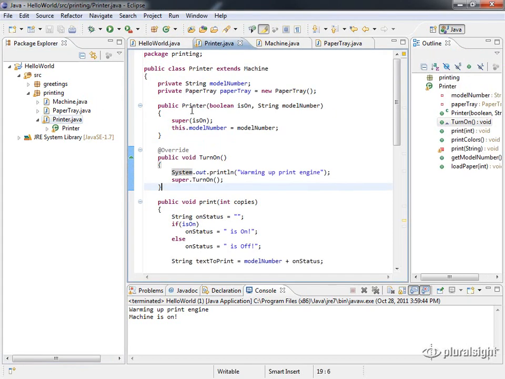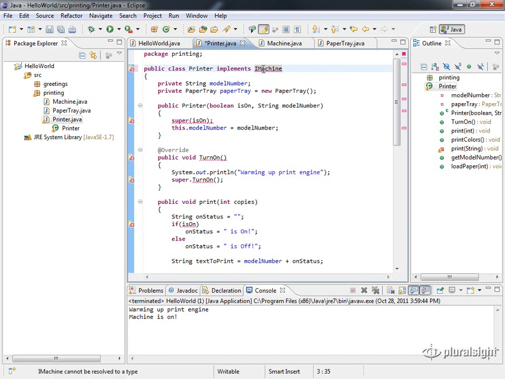So let's take this one step at a time, and the first thing that we're going to do is change our printer so that it is no longer inheriting from machine. Instead, let's create an interface called iMachine. We'll take out this extends machine and put implements iMachine. This implements keyword is how you implement an interface. Just like extends works to inherit from a class, implements is used with an interface.